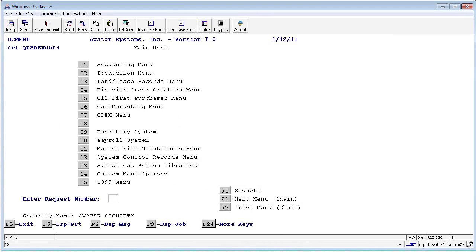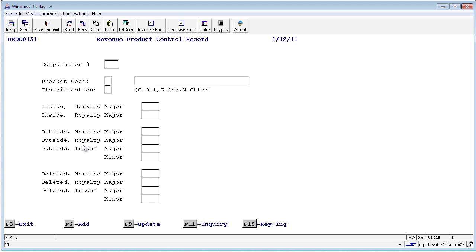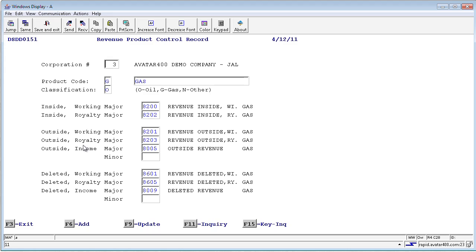The Avatar400 revenue system is built with our users in mind. Ease of input and ease of output is the primary objective with any revenue system. To begin our view of the revenue system, we're going to start with our system control records. These are one-time setup where properties and things can be identified so that the user has fewer keystrokes when inputting.